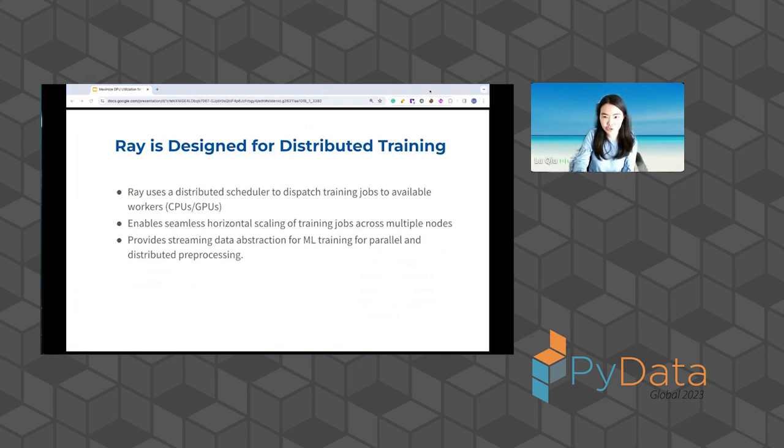We also have some benchmark about Ray. For some of you that may not be familiar with Ray, Ray is basically a distributed scheduler. It helps you schedule your training job together with some preparation steps. So you can schedule your data loading, data preprocessing, and training jobs together to fully utilize your GPU and CPU resources.